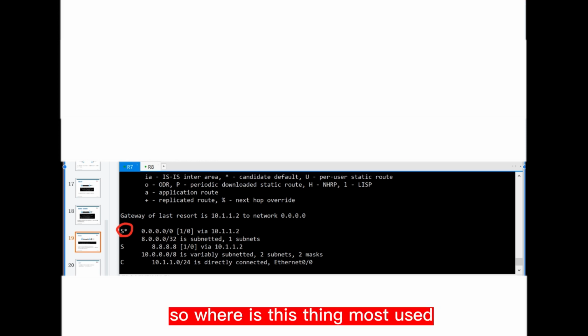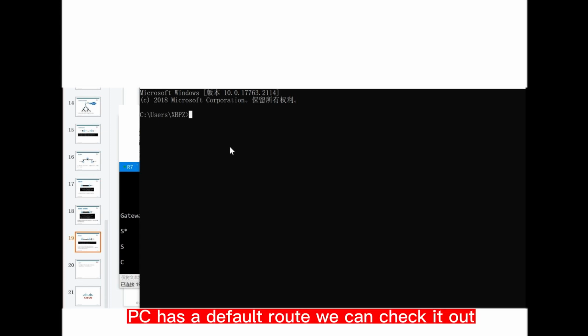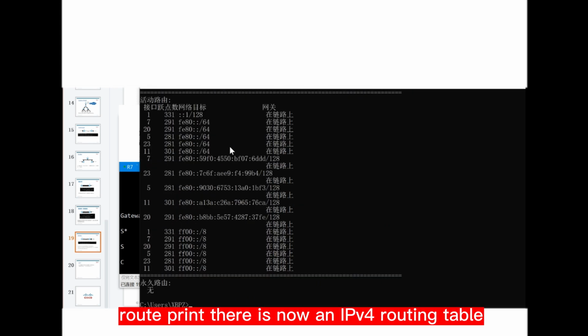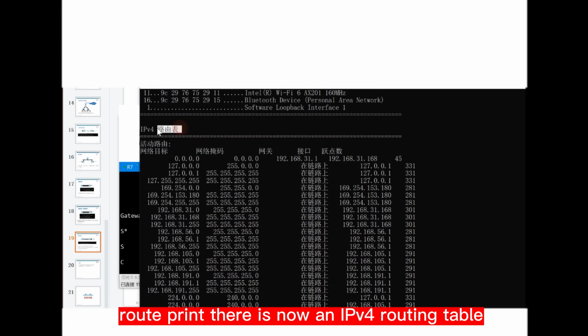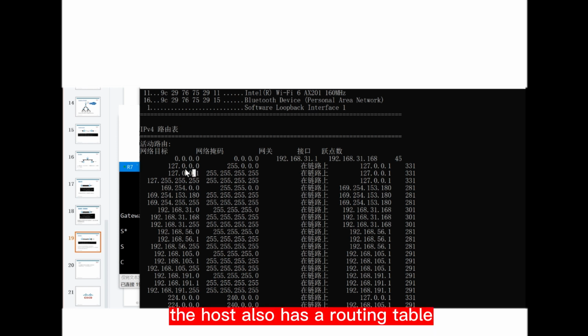So where is this thing most used? I give a simple example. For example, on a PC. A PC has a default route. We can check it out. Route print. There is now an IPv4 routing table. The host also has a routing table.